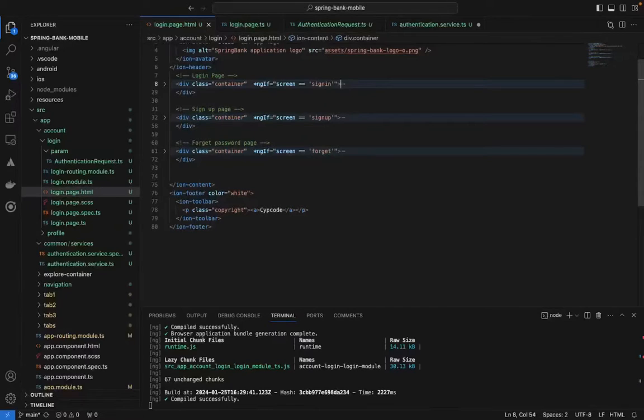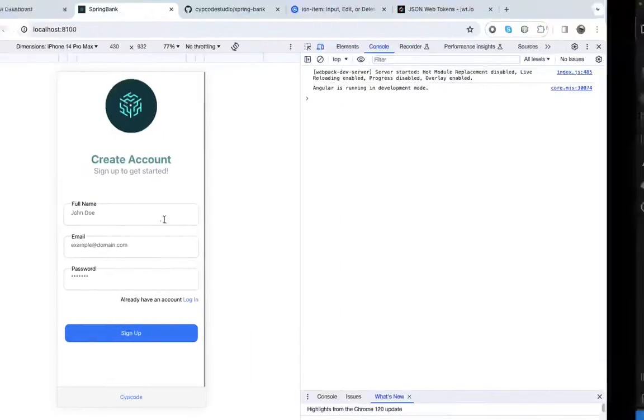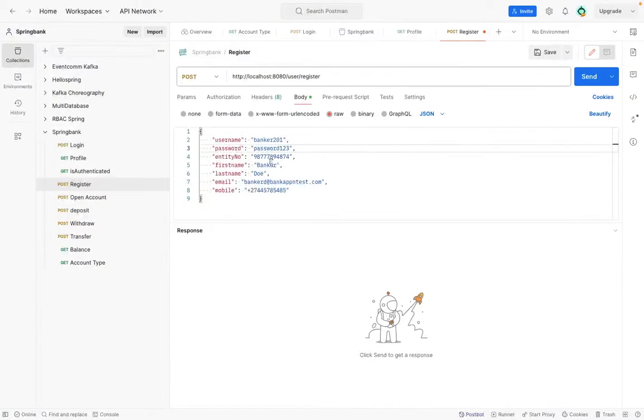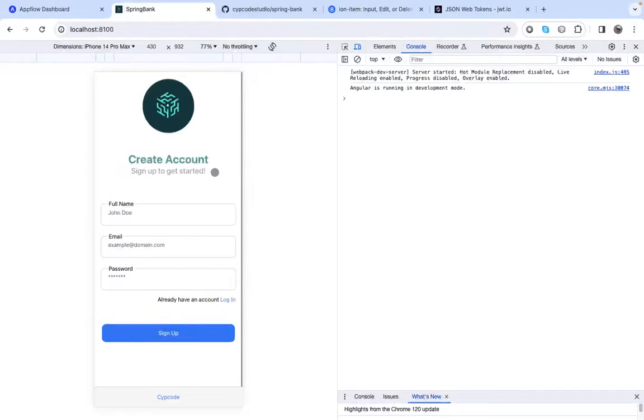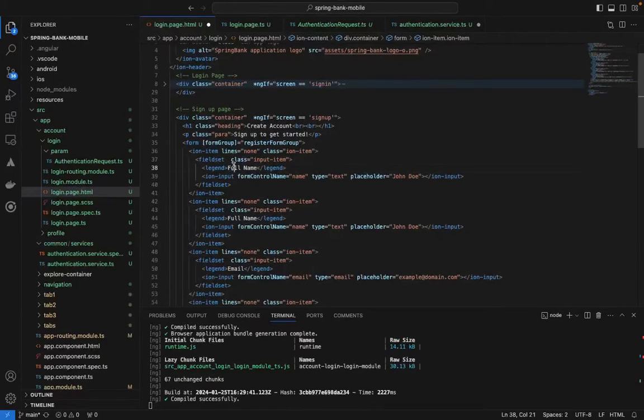Now we want to do sign up. So on sign up, we do have create account, sign up, get started. Then we have full name, which is basically, let's see, our API has first name and last name, and those are the first things that we need to change. So we go to our form group or form, which is the register form, and then we need to add an ion item over there. So this will be first name, this will be last name.